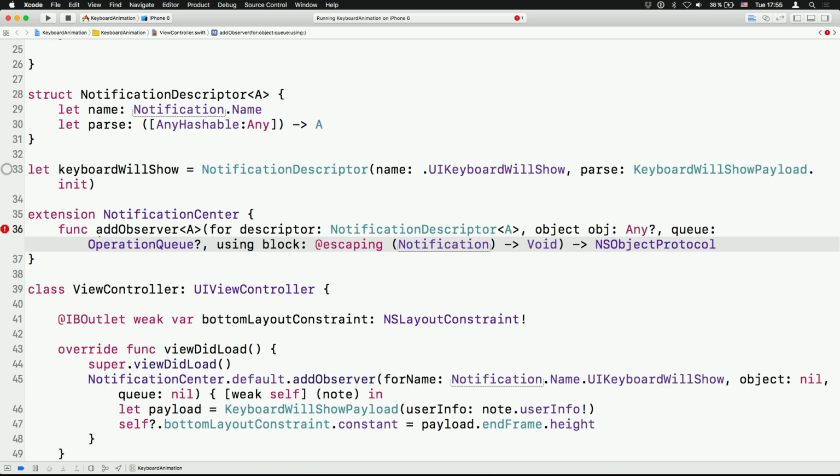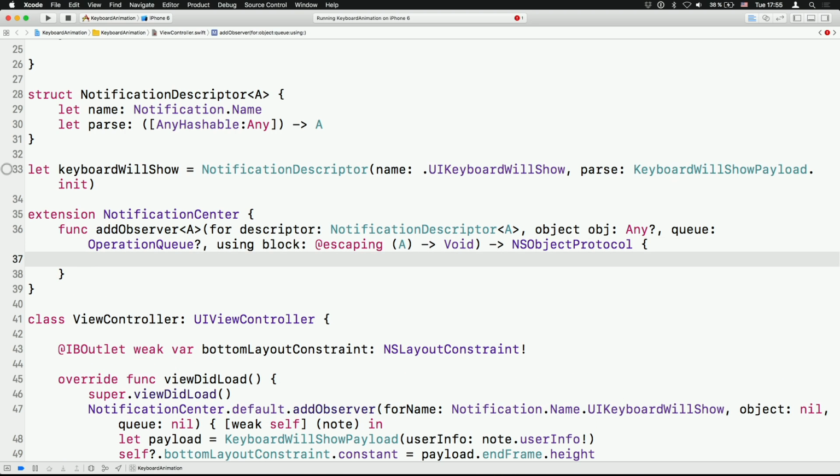The cool thing now is that the last parameter, the block, doesn't need to take a notification anymore as a parameter, but it can take an A. So we get already something typed out. And then to implement that, we just have to call the original addObserver.